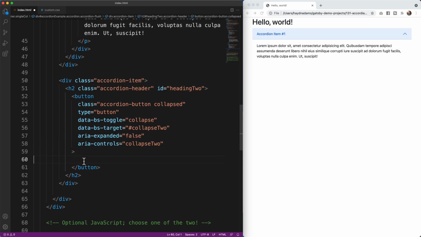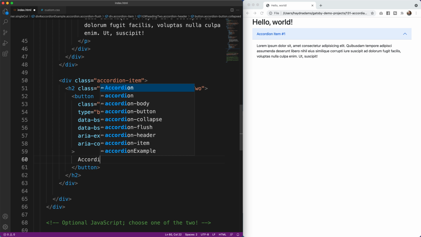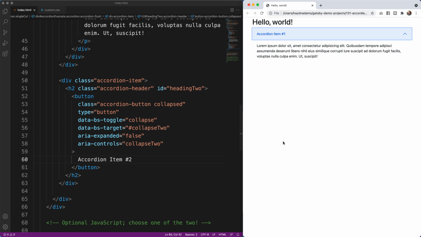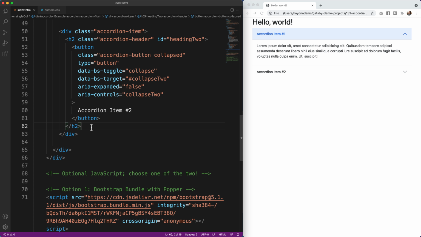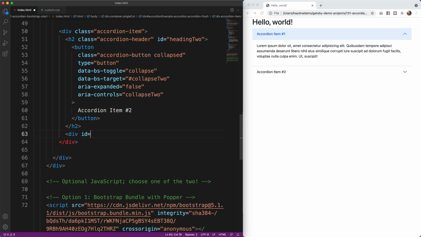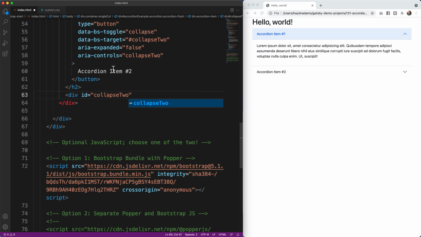Now what we'll do is we'll say accordion item number 2. And if we save and refresh, hey, it's starting to look pretty good. Of course, we don't have any content to expand out below, so it's not really working successfully, but the first one still works properly. After the H2, let's put in some content. So below the H2, we'll say div ID equals collapse 2. Identify this is our second one.